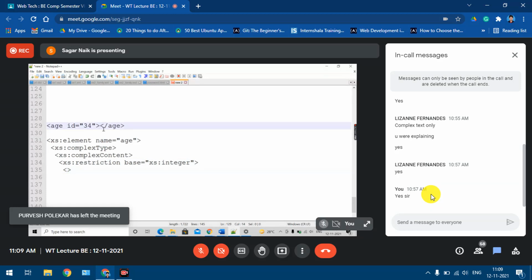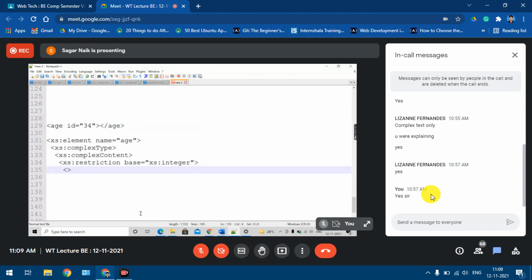Now we are done with this content. I said it is complex content, and one restriction I have defined. Now I'll define this attribute. How to define the attribute? Attribute name equal to ID. What type of value is it accepting? Integers you can take. I'll close that over there. It is a simple element, right?